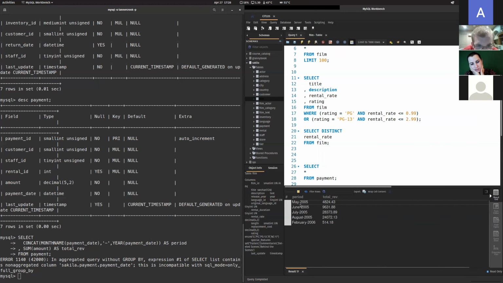So you can see that in May 2005, we did $4,824 worth of revenue. And then in June of 2005, we really upped our game. So our store is actually performing extremely well, because from May to June, we almost double our revenue. And then from June to July, we do extremely well. And then August, we take a little downward turn. And that's basically all the sample data we have.